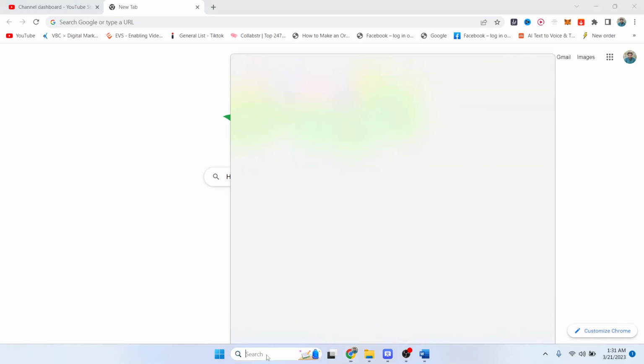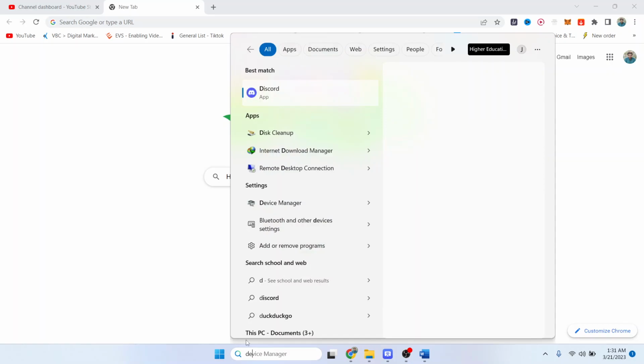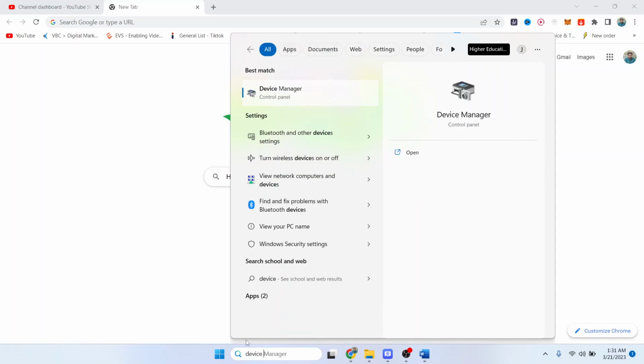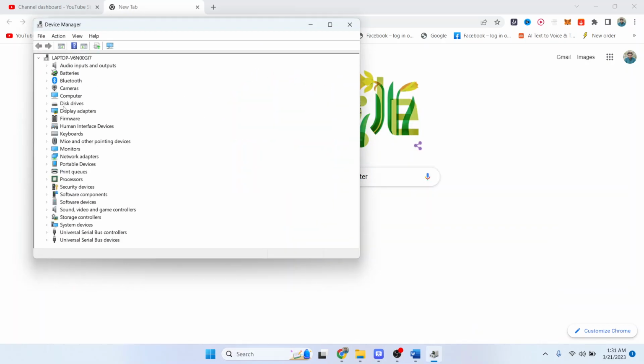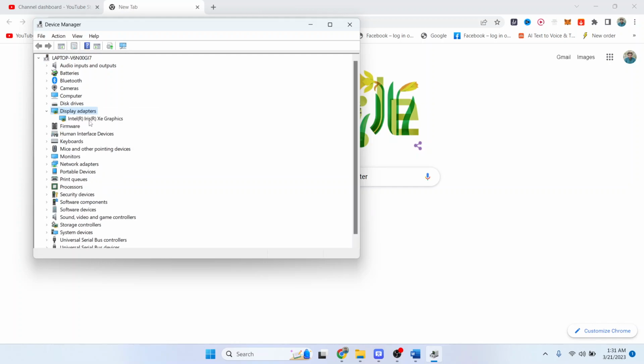So the first step, you simply need to come onto the search, and here you need to search for the device manager and click on open. And here you need to search for the display adapters. Click on that, and here you can see Intel R. Click on that and click on update driver.